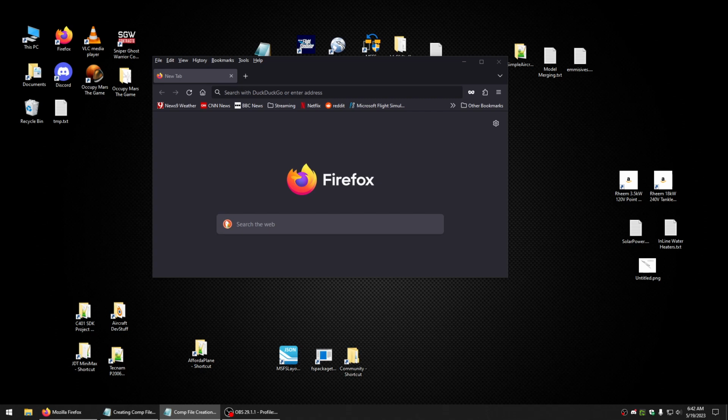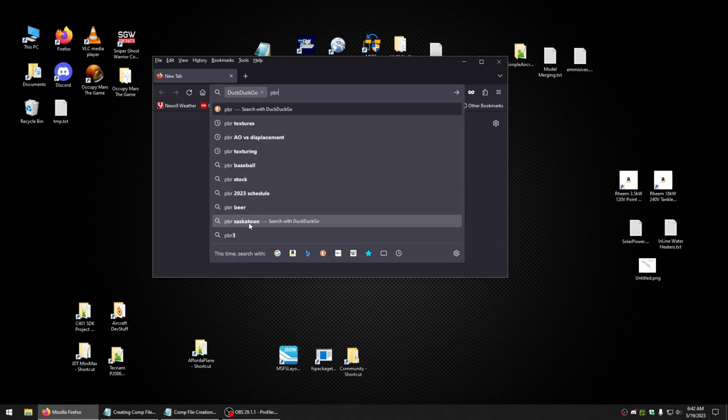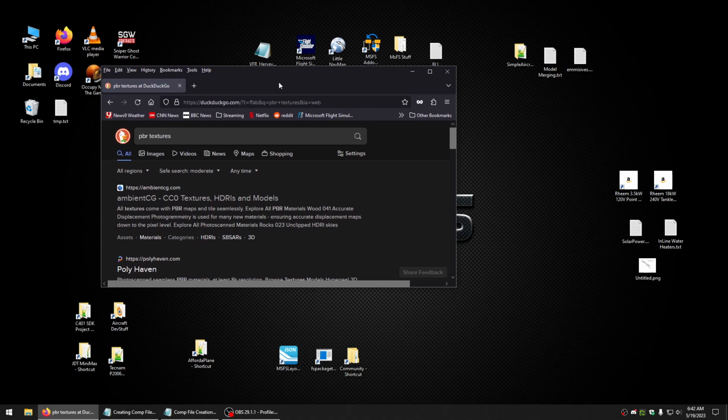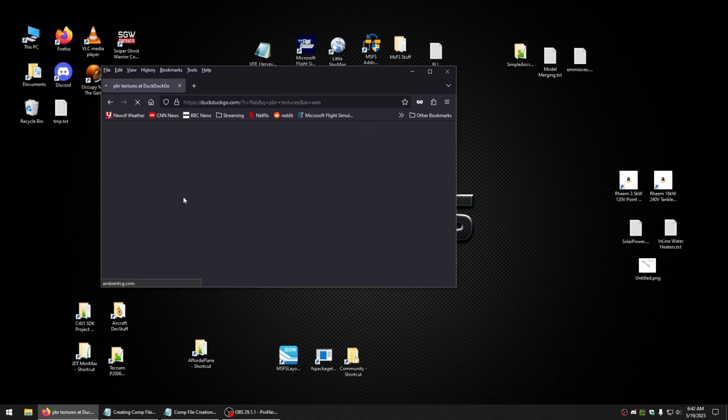So comp files are composite PBR files. In other words, they're a composite of actually three different PBRs. But the kicker is it's only a specific channel from each of the three textures. So that makes it a little bit confusing for a lot of people.